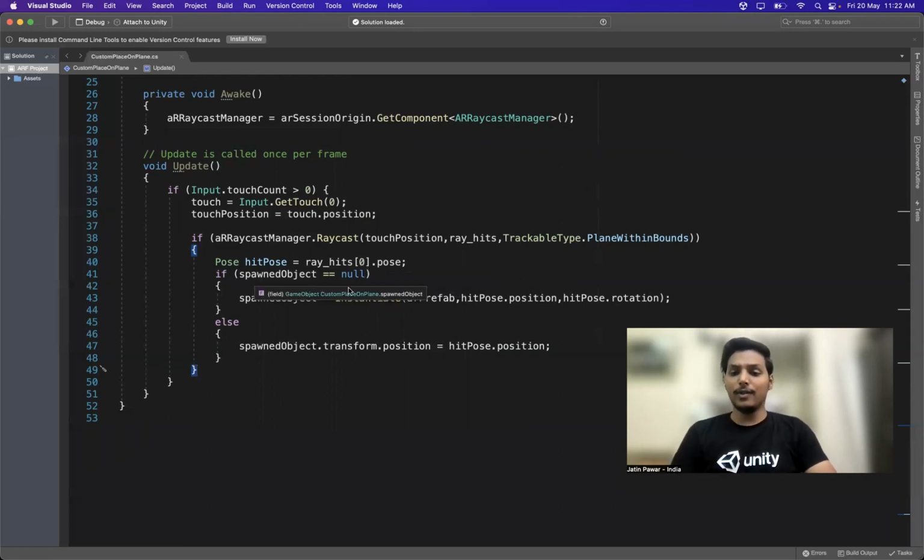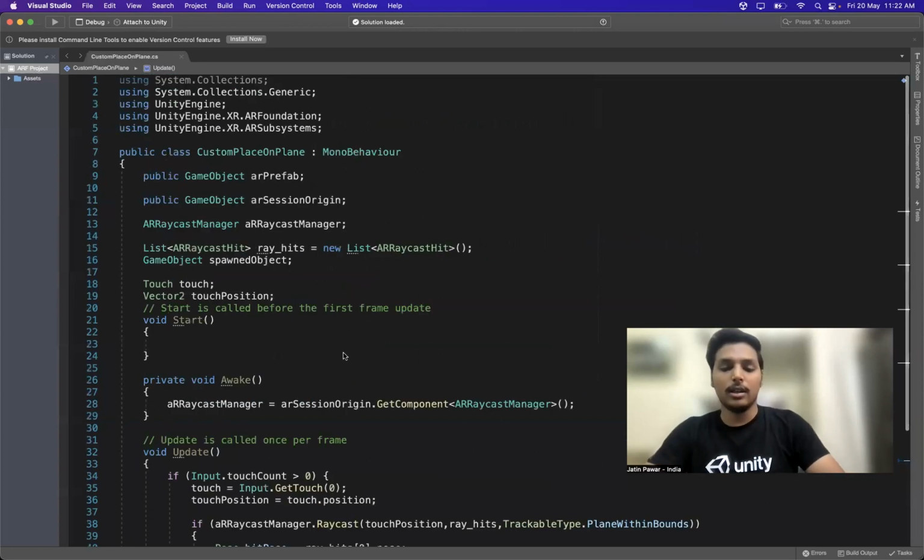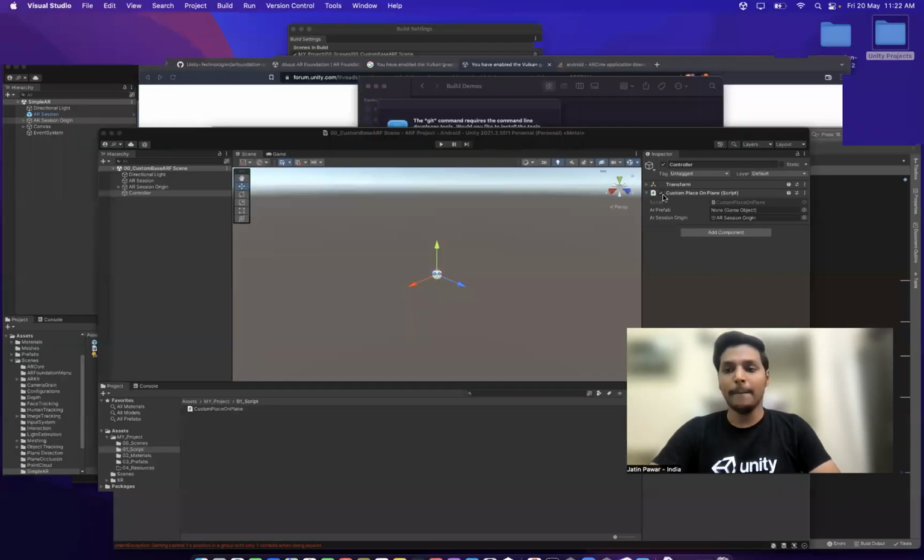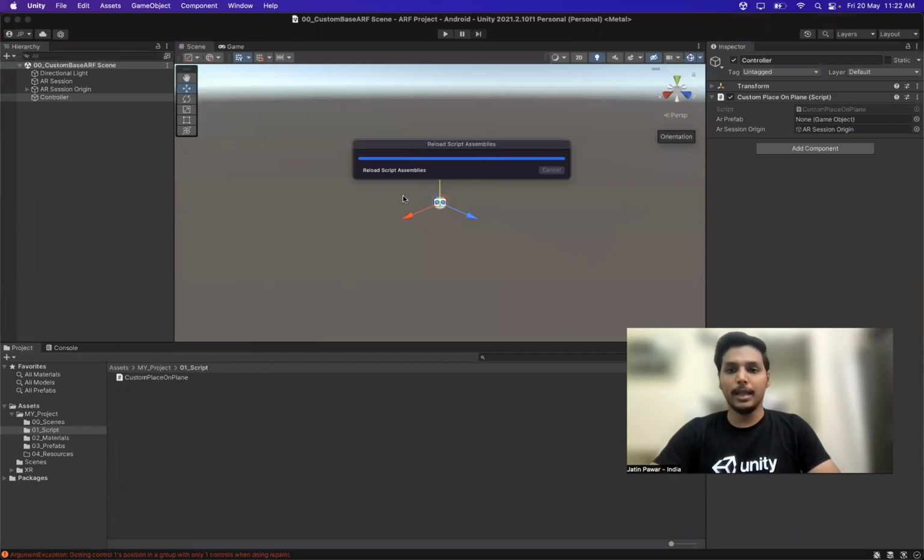And then if this is the first time you're hitting a plane, create this object. Okay. This means this would be null, right? Then create this AR object at this very position and rotation wherever the ray was hit. And if this has already been created, then just change its position. Okay, this is what you have coded till now. Let's go to the editor and let's see. It will compile for a while.